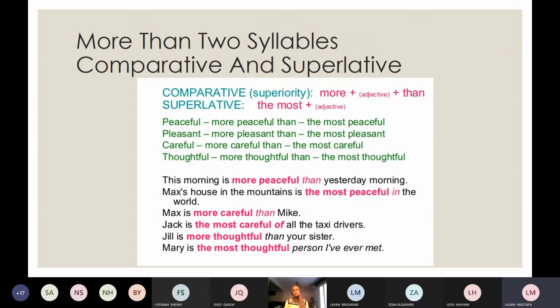When I find a long word that has more than two syllables, I add more or most. More when I compare between two things, most when I compare more than two things. Here in the modifiers, the adjectives, I have three cases: one syllable, add -er or -est; two syllables, -er or -est, or if it is clumsy, more or most.